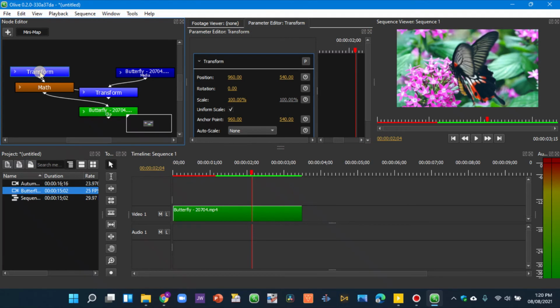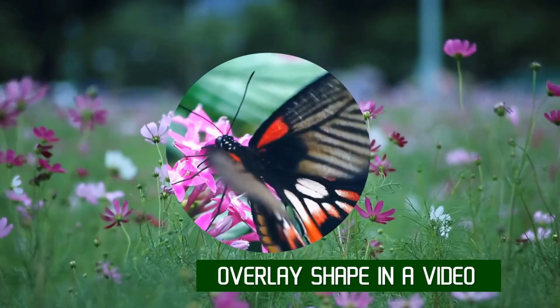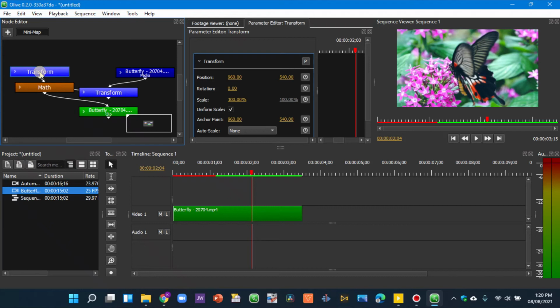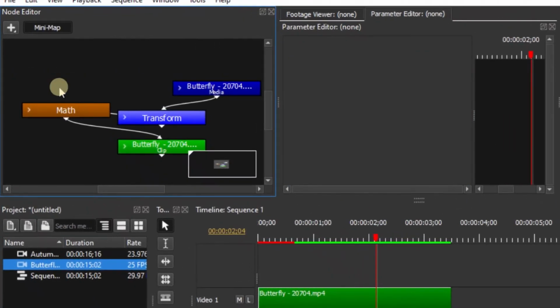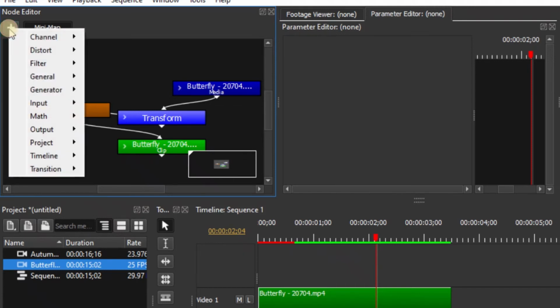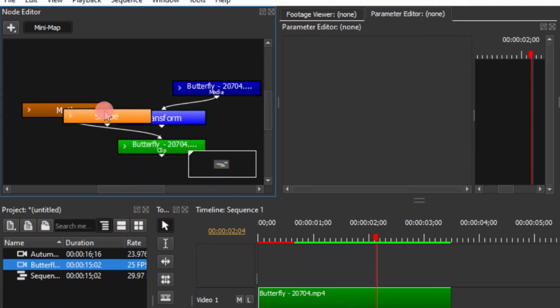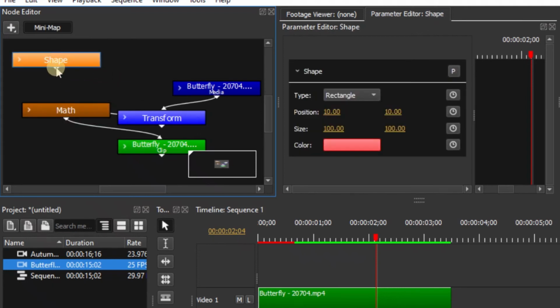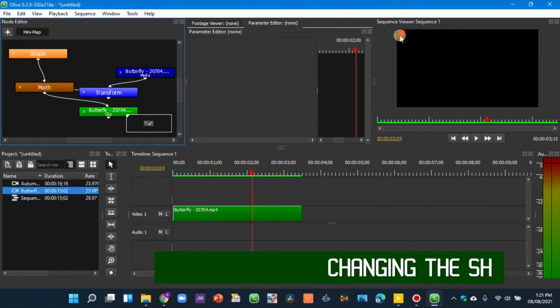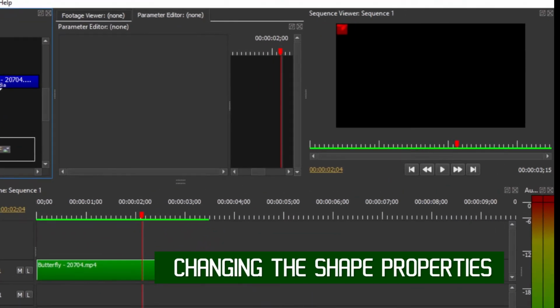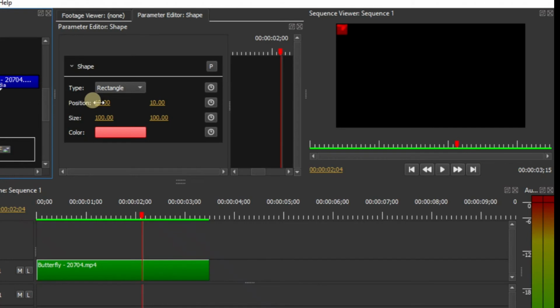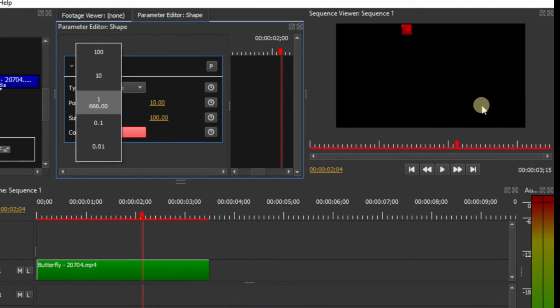Okay, so let's move on to the next part, which is overlaying a shape inside a video clip. Let's delete all the nodes here, not everything, sorry, but just the text and the transform node. We want to add a shape node, so come here, generator, shape, and place it here. Again, do as usual, connecting this to the top value. As you can see, we have the shape here. Let's select the shape, go to the position here and change the position.